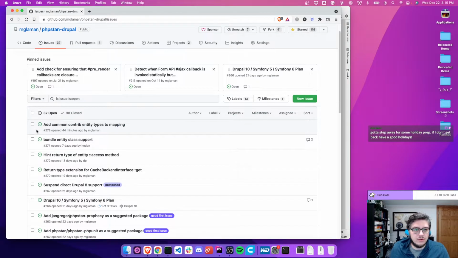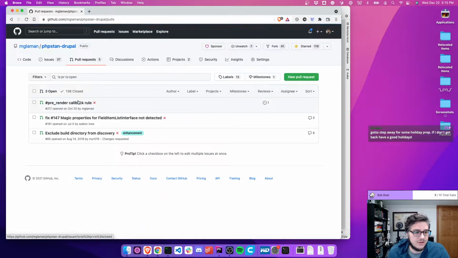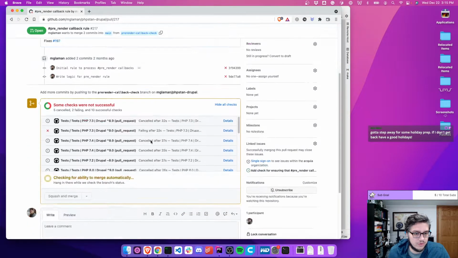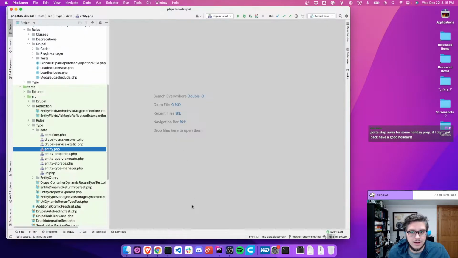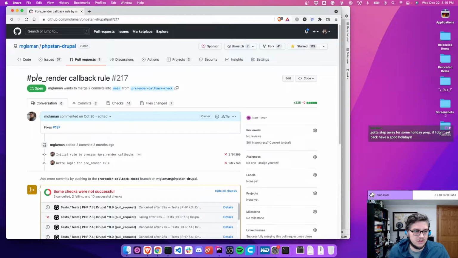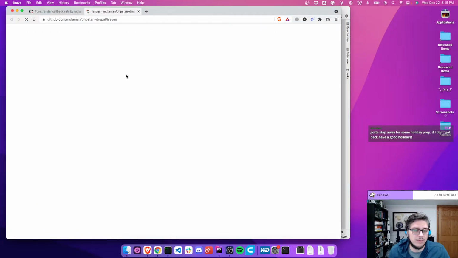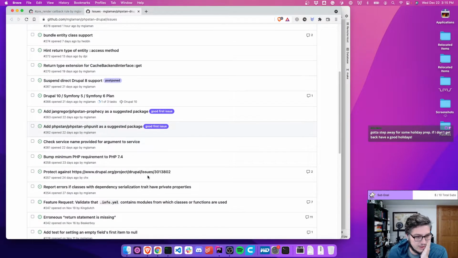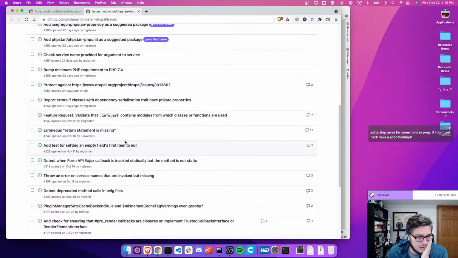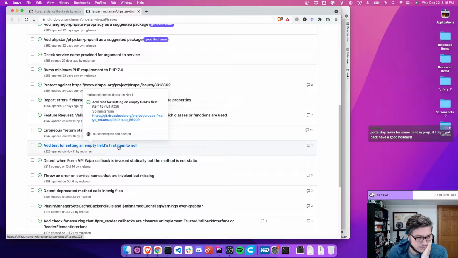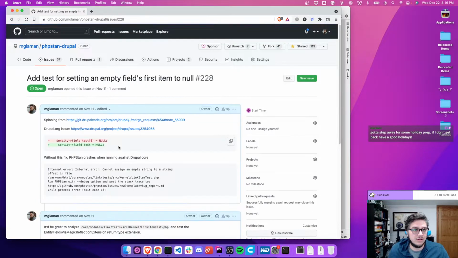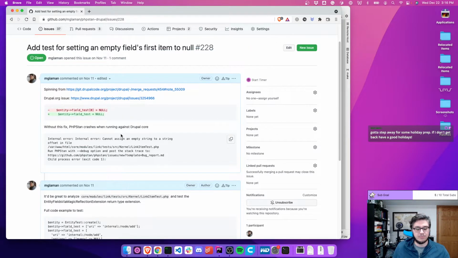All right. So there's some really hard ones that I guess I should go back to, this pre-render callback rule. This has been a while. Actually, I want to see if I can get any quick one. I'm postponing the inevitable because I don't want to work on that again. Actually, this is a big one that's blocking.